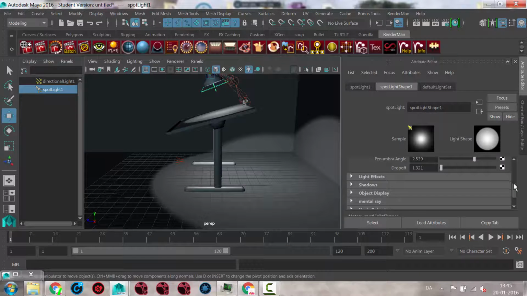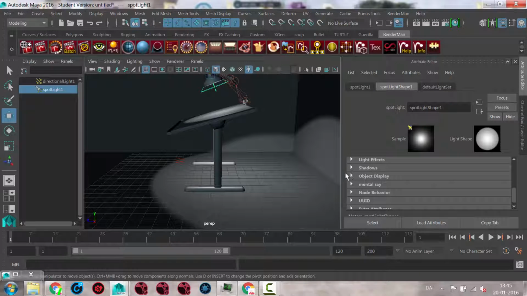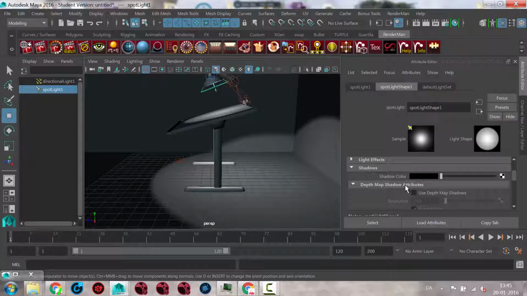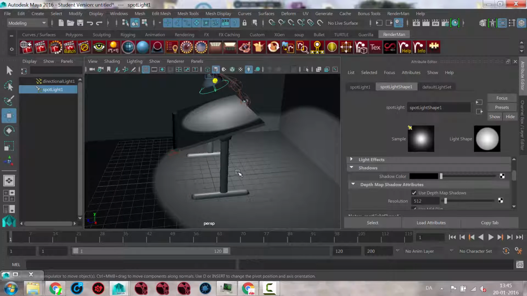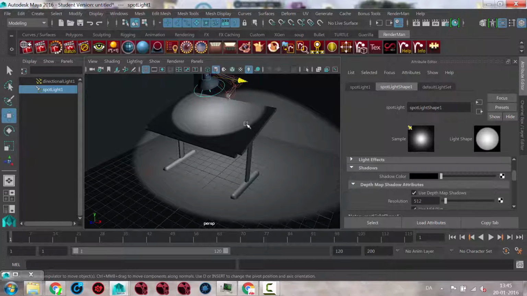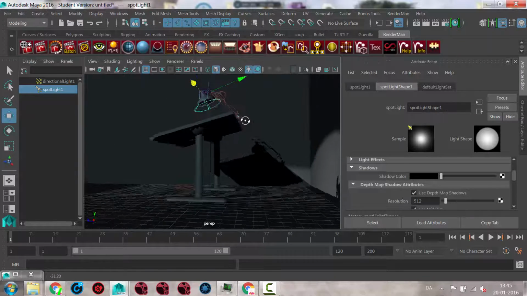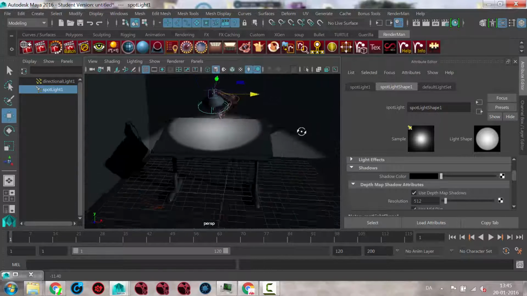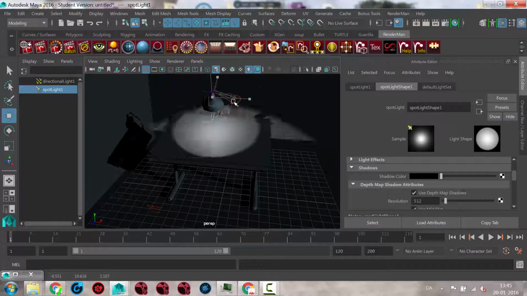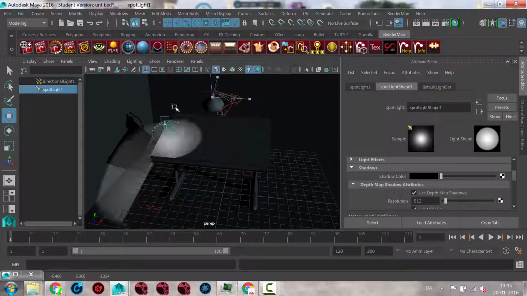That's because the light is created without shadows by default. So if I go to shadows and turn on depth map shadows, you can see there's still nothing going on, but there's now shadows on this light. I need to turn shadows on up here, like so. So now it's calculating the shadows in the scene, as you can see. So if I move it around, you can see that there will be shadows.